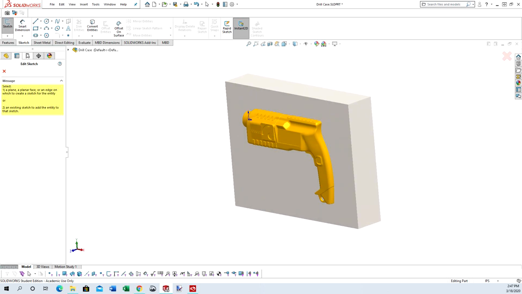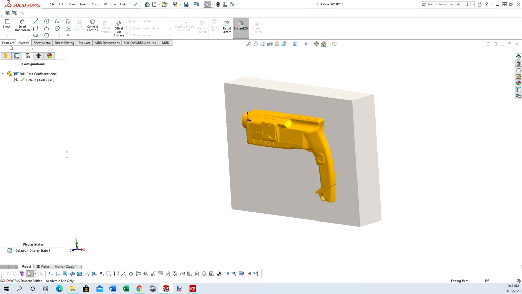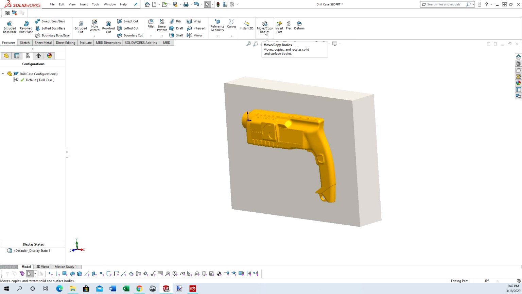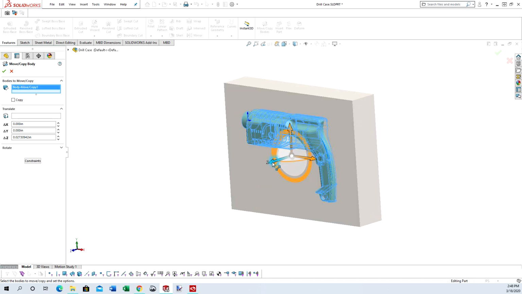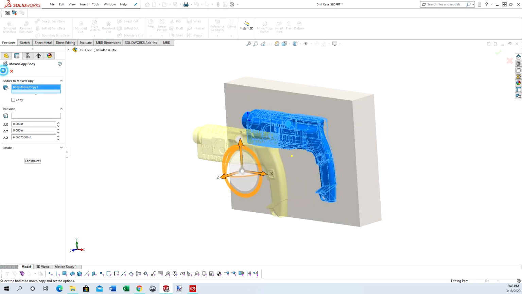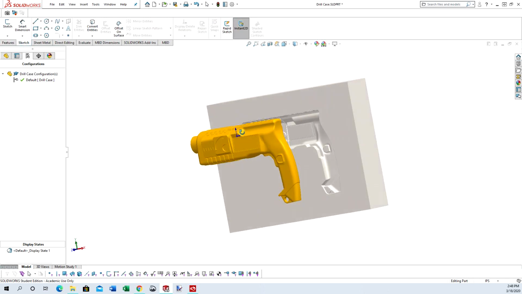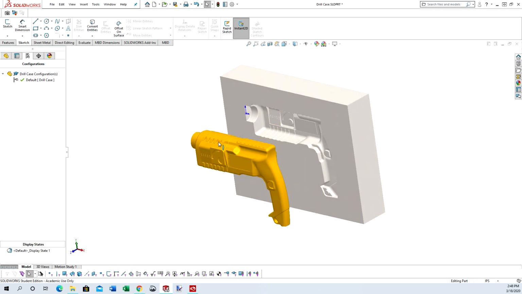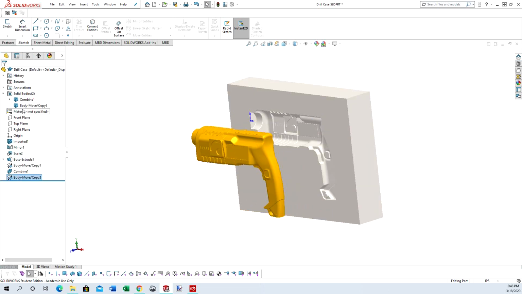So let's just come back here and we'll delete this exploded view, and we're going to do it a different way. We're going to do it using the move copy command. We'll come in, we'll select that drill body, uncheck the copy, and just drag it out. And now we have access to our features and our sketches with that body exploded out of the mold. Let's hide that for our next step.